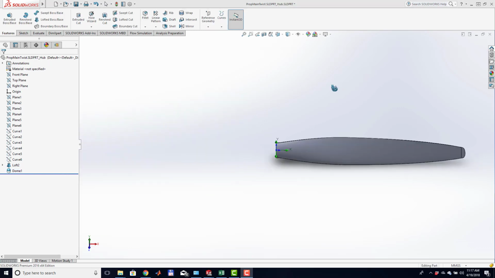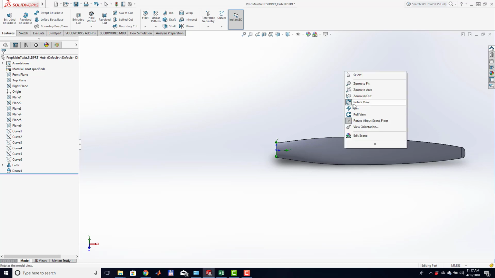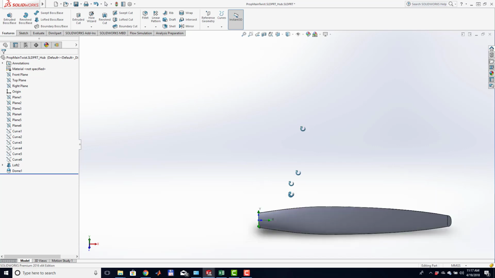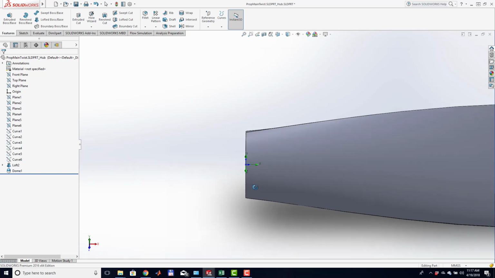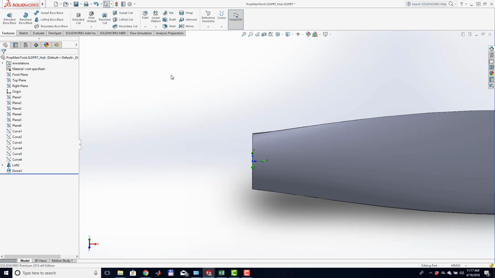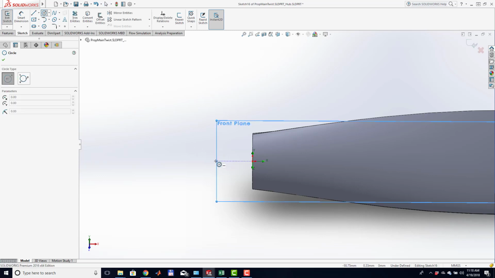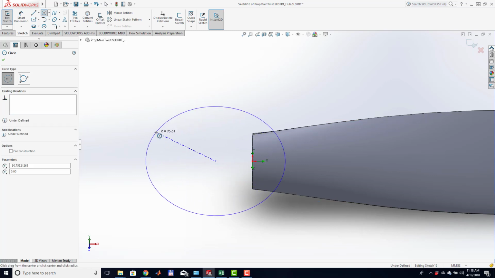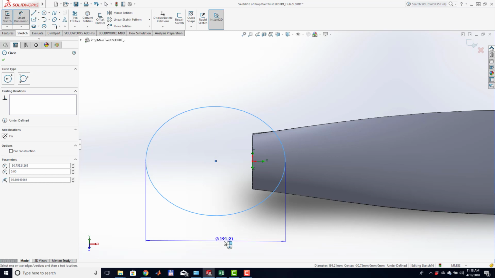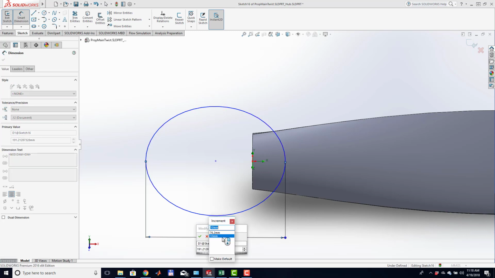What I have to do now is add the actual hub. So we'll zoom in on that. I'll have to add a sketch in the front plane, and that will be circular. According to my measurements, that would be about 150 millimeters. Don't know what I did wrong here, but we'll fix it.